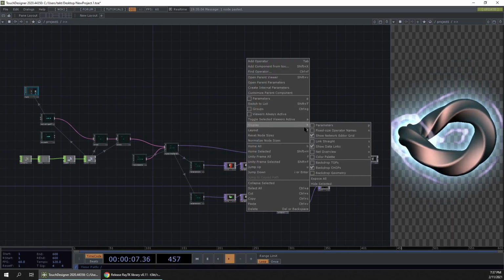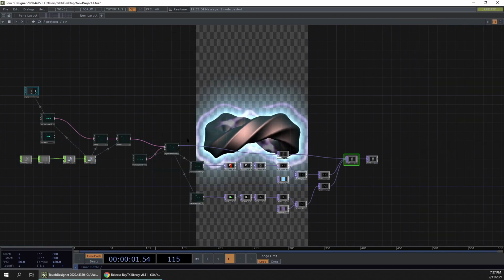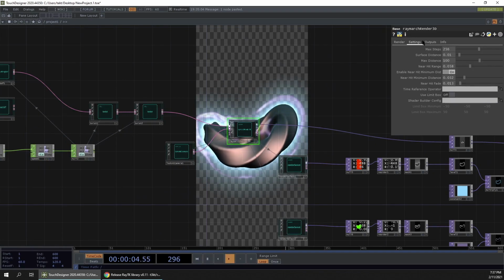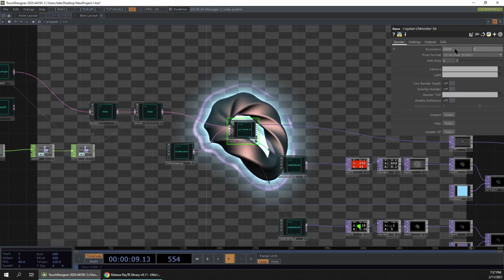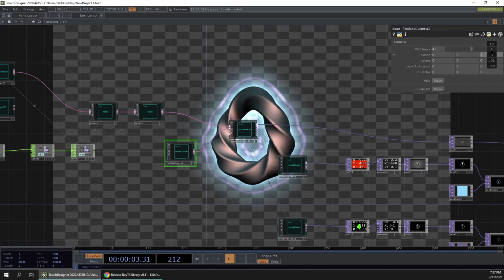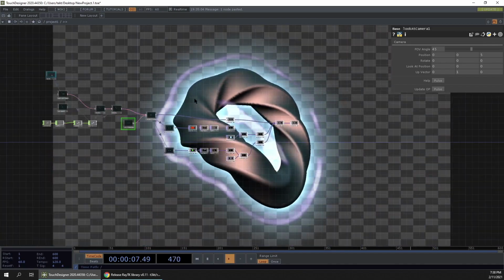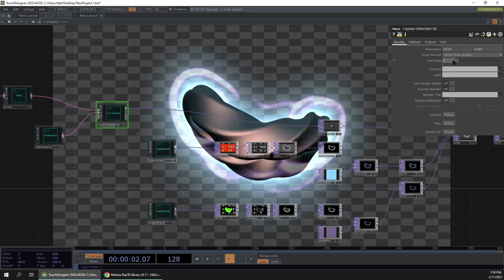And just to see, turn back on the background tops and then maximize this. And I'm gonna set this resolution back to 1920 by 1080, and then move this camera in a little bit so it feels a little bit better. And that is our scene.